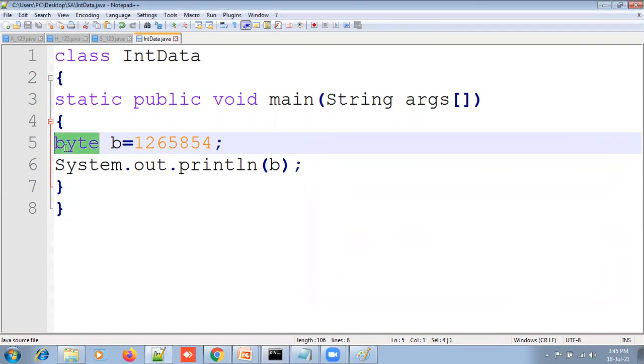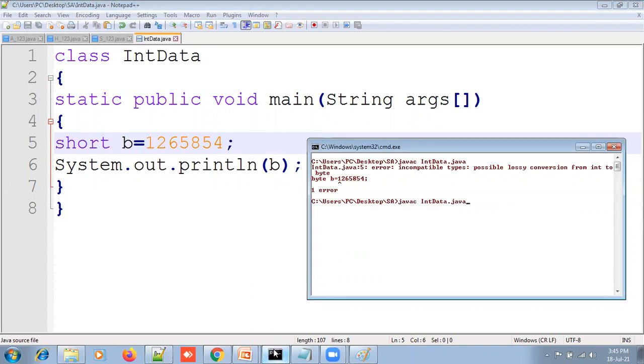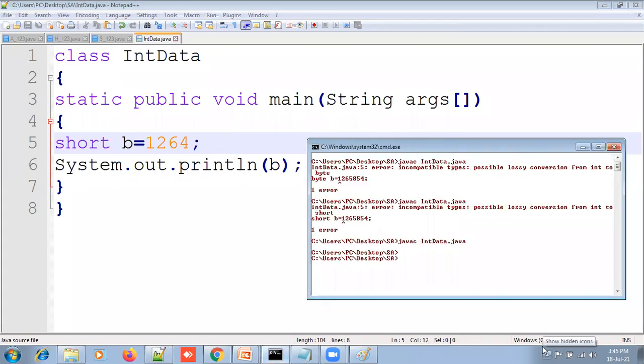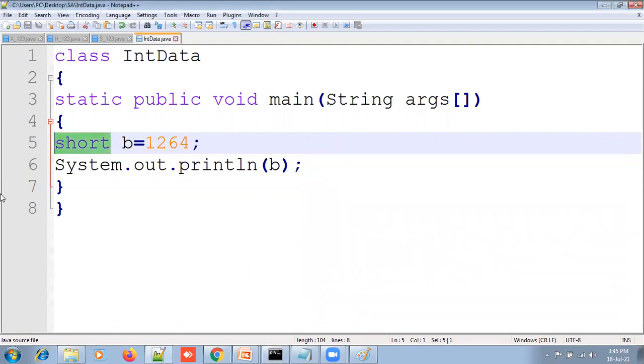And next one, short. Next we can declare short. Same as before, instead of byte, javac. Here also, see, it is a large amount of value, and this also has its own size. That's why we use a value within the range, 1264. Compilation is successful. Execution: now 1264 is printed. This is the short data type. We can declare it with the help of short. And the next one, integers, we can declare int.